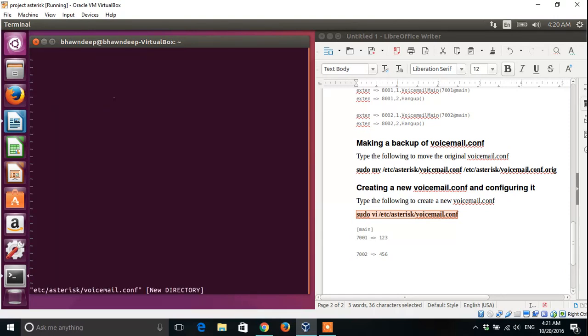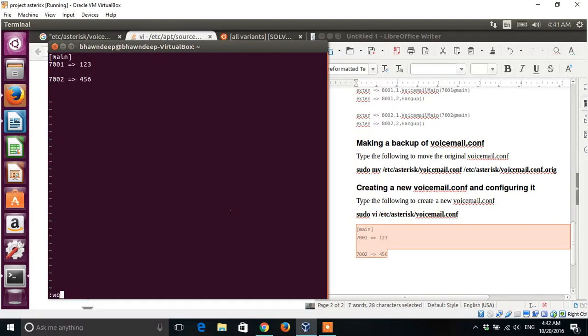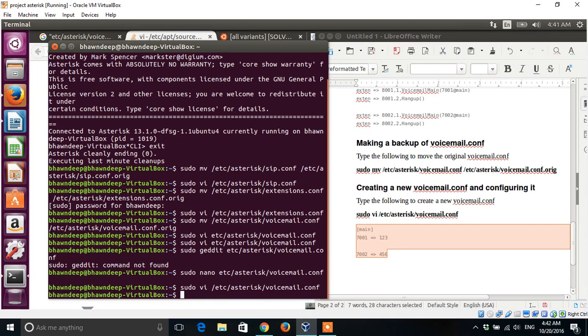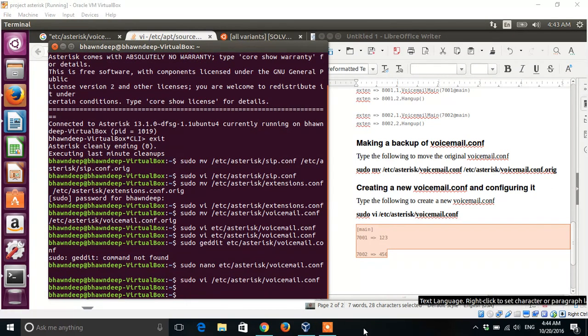Okay, yes, it opens a new file. Now I'm going to write the syntax in this file. So now I'm going to save this file by using the command colon wq, enter. Yes, it is done. I have configured all the files that were required.